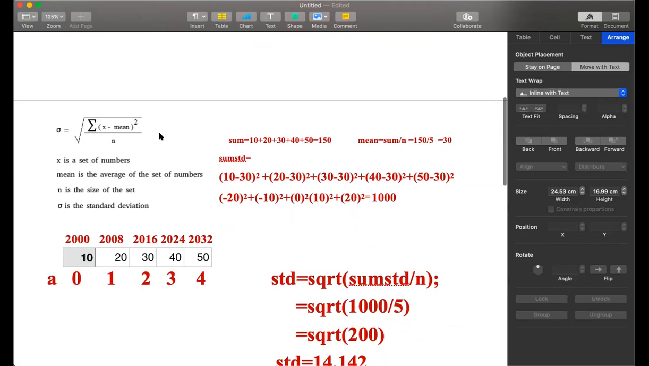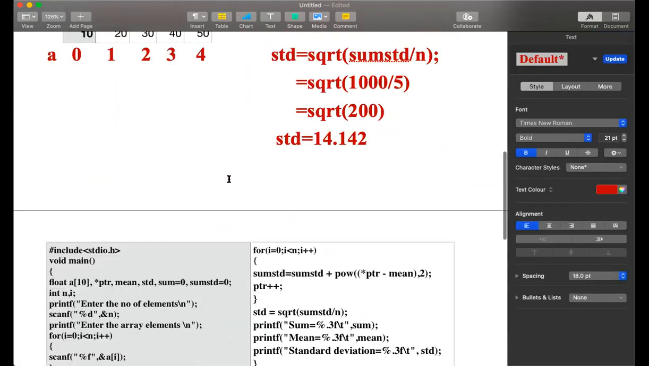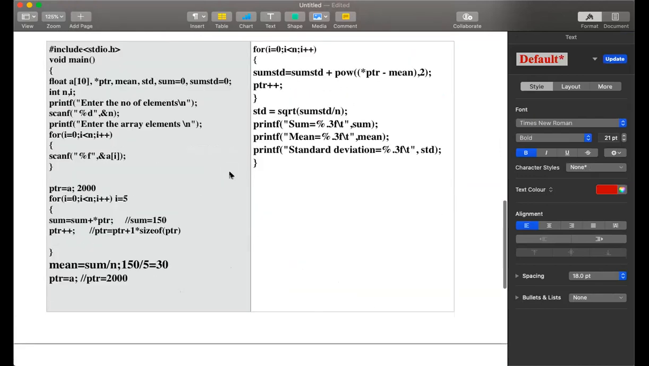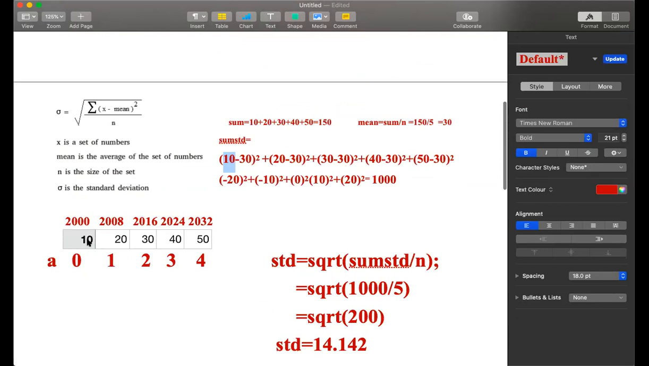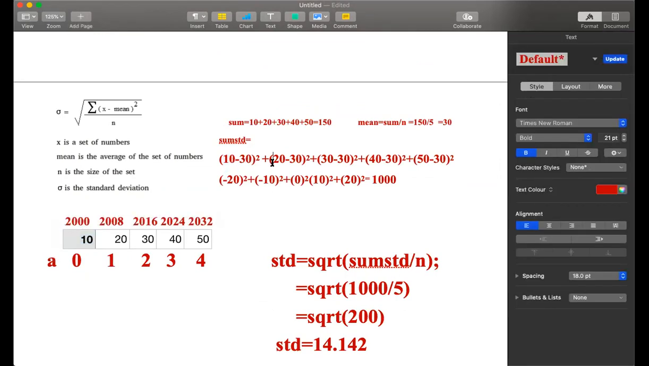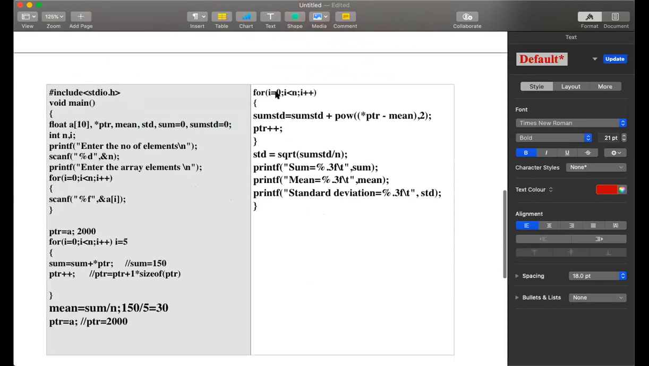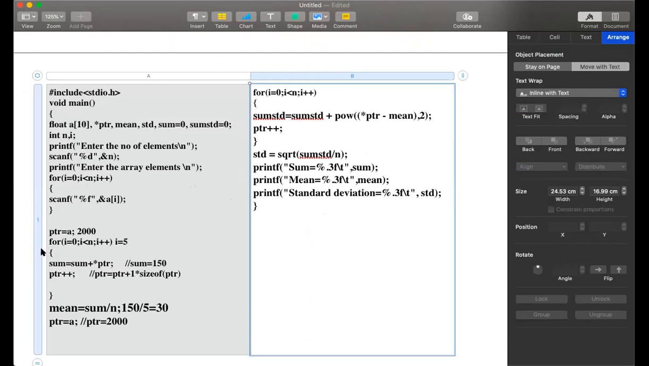sum of standard deviation, that is x. X is the first element, 10. The reason why we need to allocate the starting address to the pointer is because we need to find 10 minus 30, then 20 minus 30, one by one, like how we found sum. Okay. Now you can see again we remove the same for loop, like how we found sum, the same way, but the only change here is the formula.